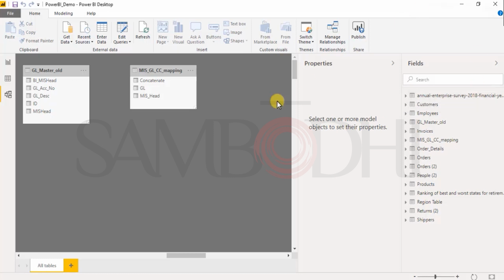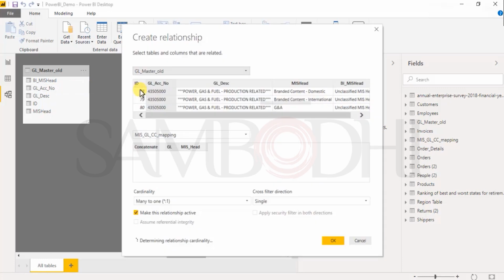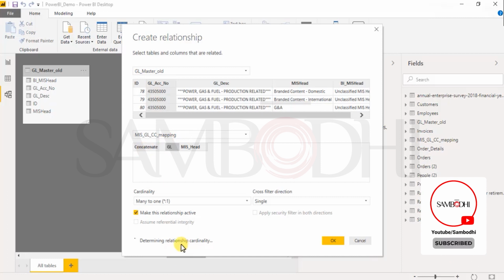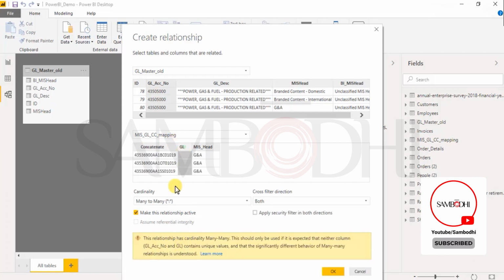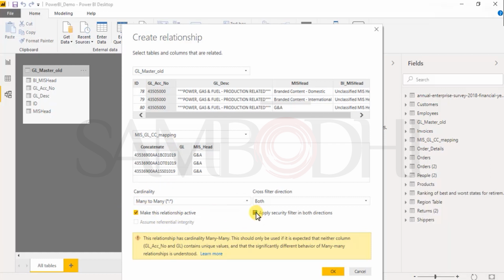So in this case, I exactly know there is GL account number and GL, both are the same things. So if I try to build a relationship, it would try to GL account number. It's still determining the cardinality and it sees automatically it's a cardinality. Do you want to apply security filter on both the sides? Yes. Do you want single mapping? This table filters the other table or the other table filters this table? Both ways. So cross filter direction means which table's data follows which table.